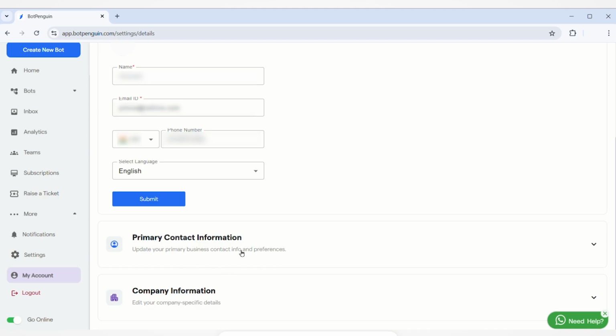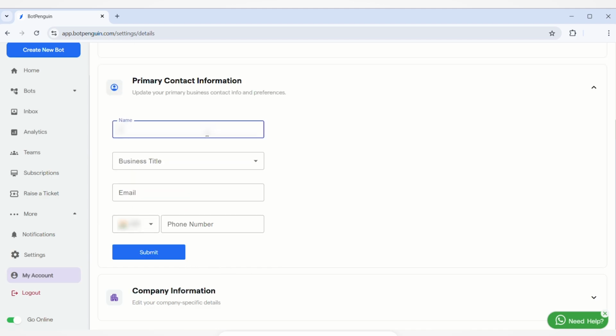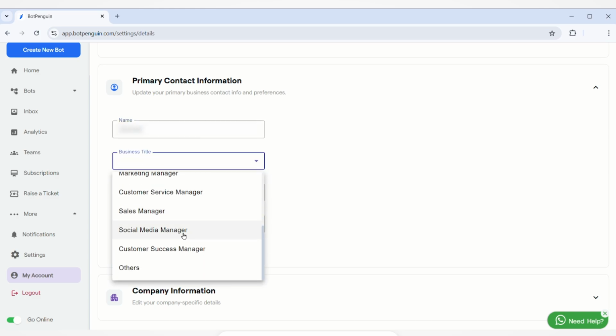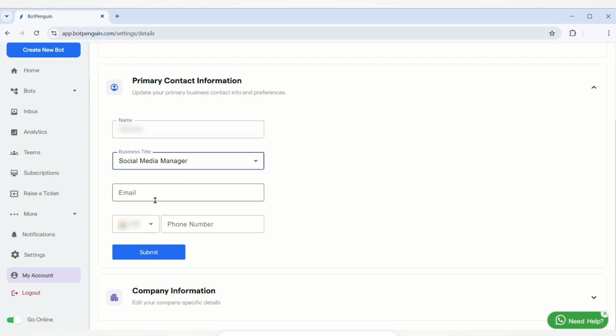Similarly, you can update your primary business contact information from here. Here you can type the name, whatever you want. You can choose your business title from this list. For the demo purpose, I am selecting Social Media Manager here. You can also add your business email here, and you can also add your business phone number here.